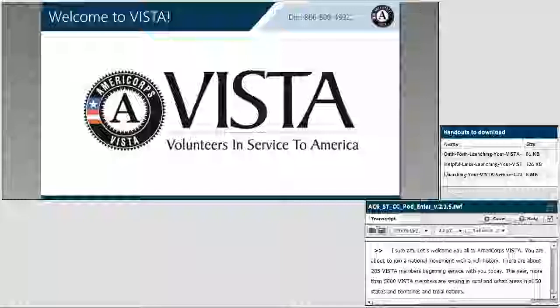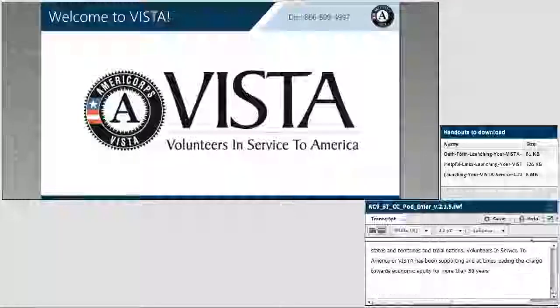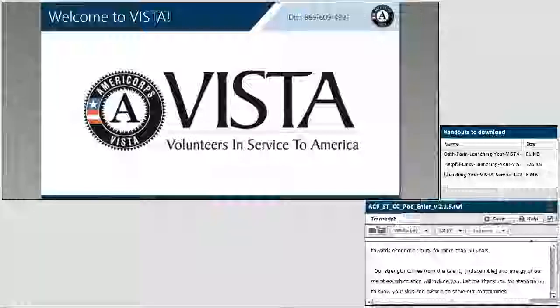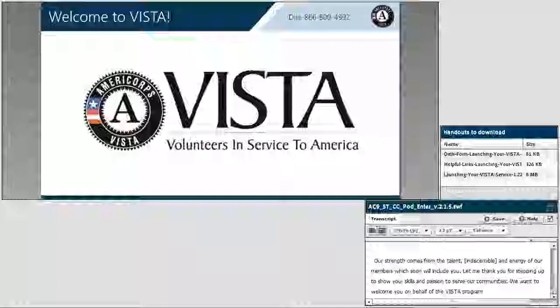Volunteers in Service to America, or VISTA, has been supporting and at times leading the charge towards economic equity for more than 50 years. Our strength comes from the talent, motivation, and energy of our members, which soon will include you. So let me thank you for stepping up to share your skills and passion to serve our communities. It's truly an honor for me to welcome you on behalf of the VISTA program. I hope you feel the warmth and support from us and from your fellow VISTA members.